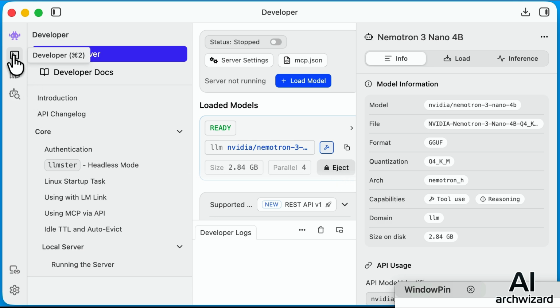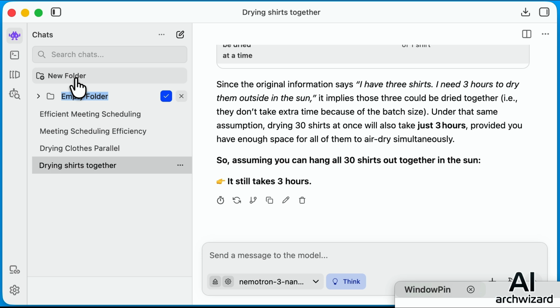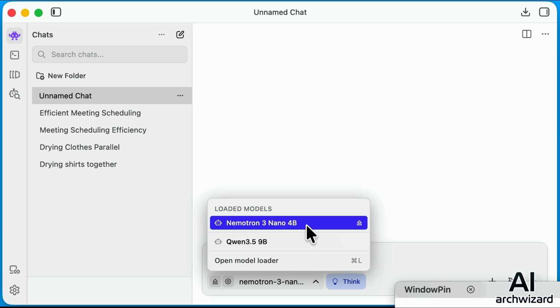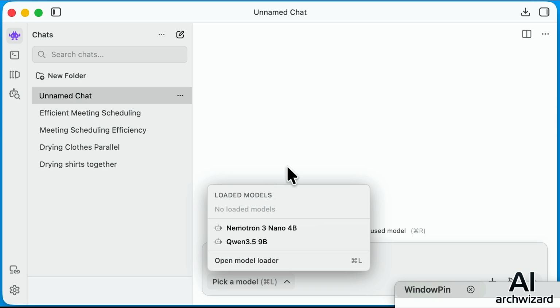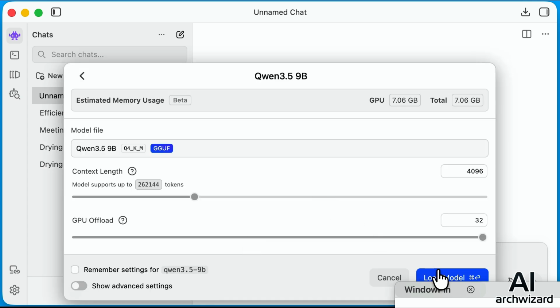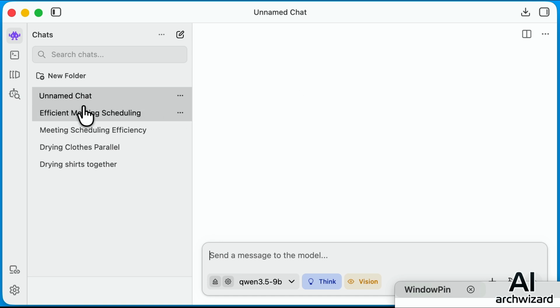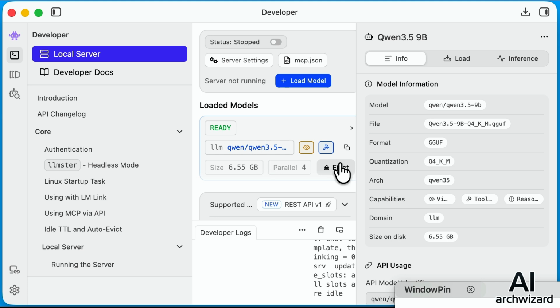And similarly, when you go to the chat section, here, new chat, you see that this model is loaded because the eject button is here, and you can select another model, and when you select it, it will load automatically. So I will eject, and I will load Qwen, for example. And you can see it's loading from disk to GPU, and already loaded. And now I can go to developer, and I see that Qwen is loaded, and I can eject it, and so on.